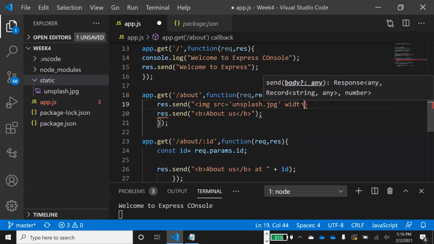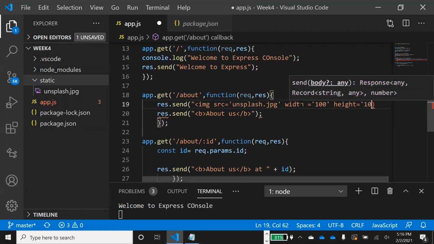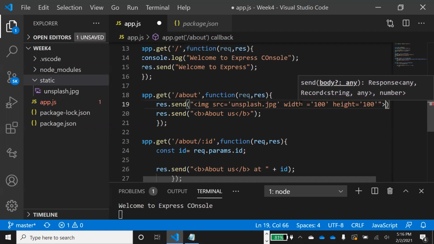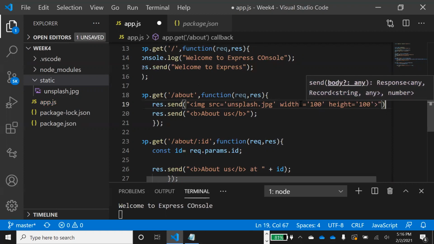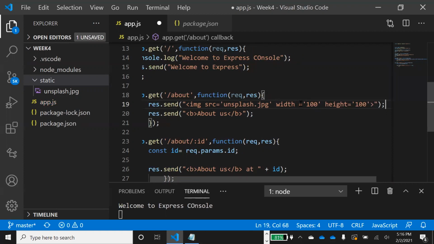Let's set up a width and height, because sometimes width and height becomes a problem. Equal to 100, in single quotations, and I've closed that, and closed the image tag. Looks like I have given the wrong thing, I will fix it like that. Let's see if it works or not. Let's run that.